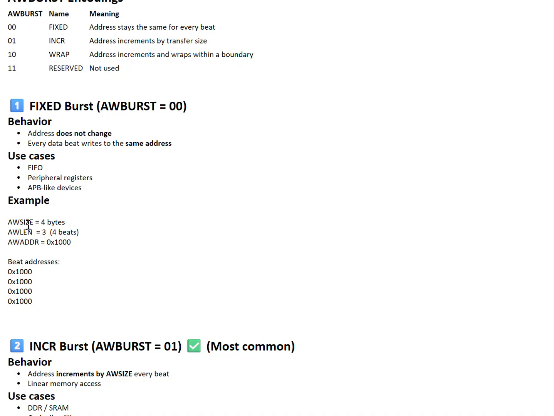Let us say the AWSIZE is 4 bytes, AWLEN is 3, which means 4 beats, and AWADDR is 1000. Since there are 4 beats and the starting address is 1000, we see that it starts at 1000. But for all the remaining beats, the address remains constant and does not increment. So this is the case of the fixed burst.